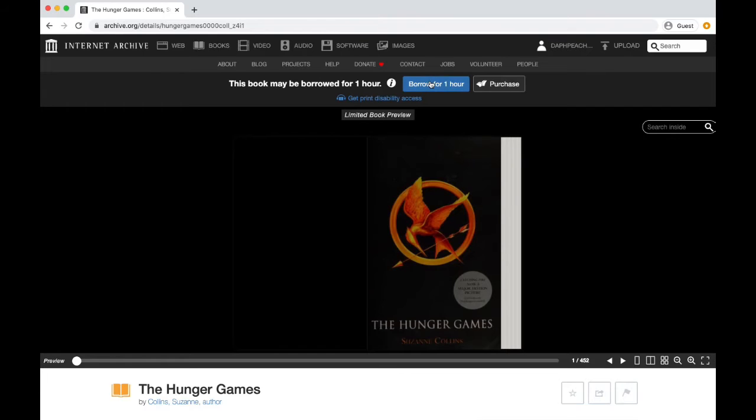At the top, you can see that this book can only be borrowed for an hour. Click on it and you can borrow it for an hour and return it whenever you want. Once your hour is over, you can also renew it, meaning you can have it hour after hour.